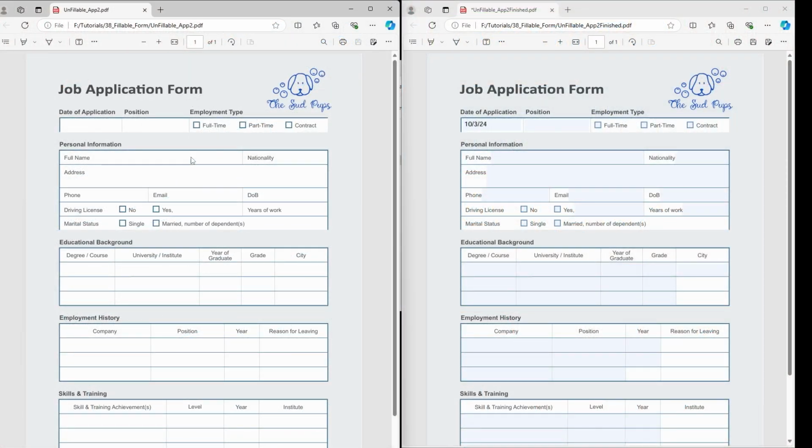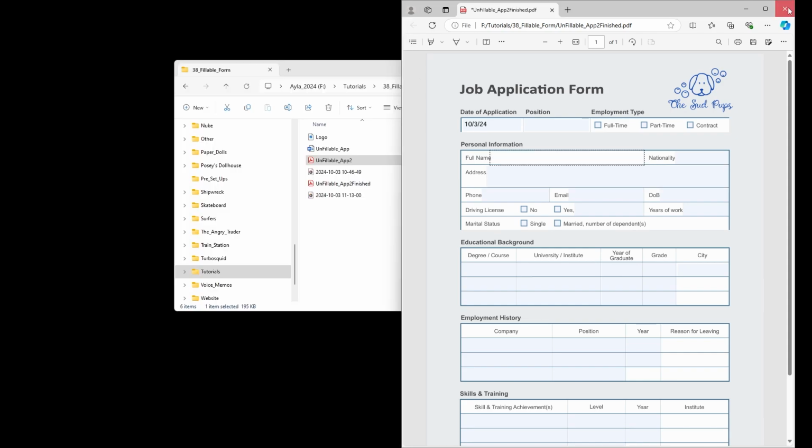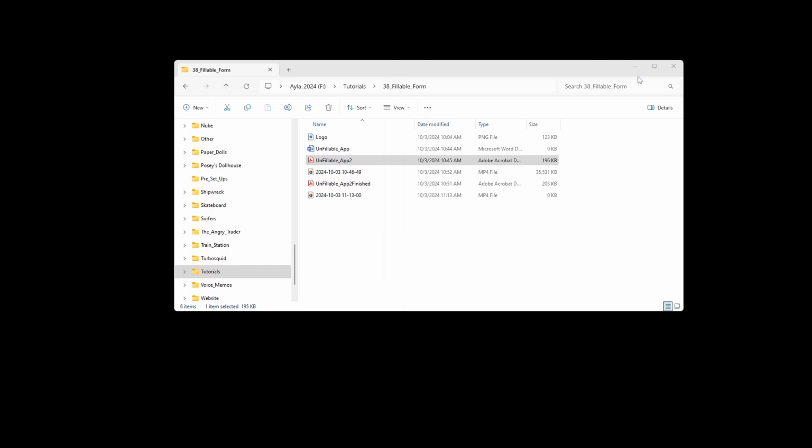Is your goal to turn your form from this into this? Let's make a fillable form together.